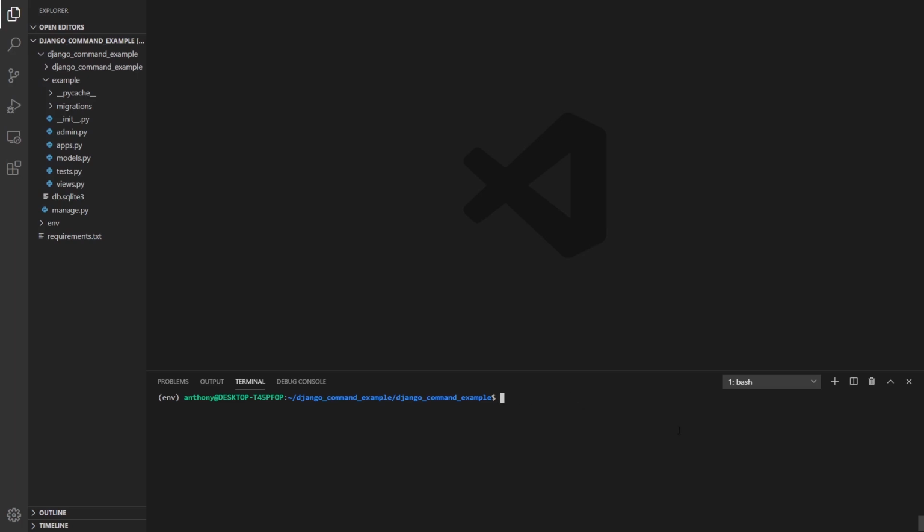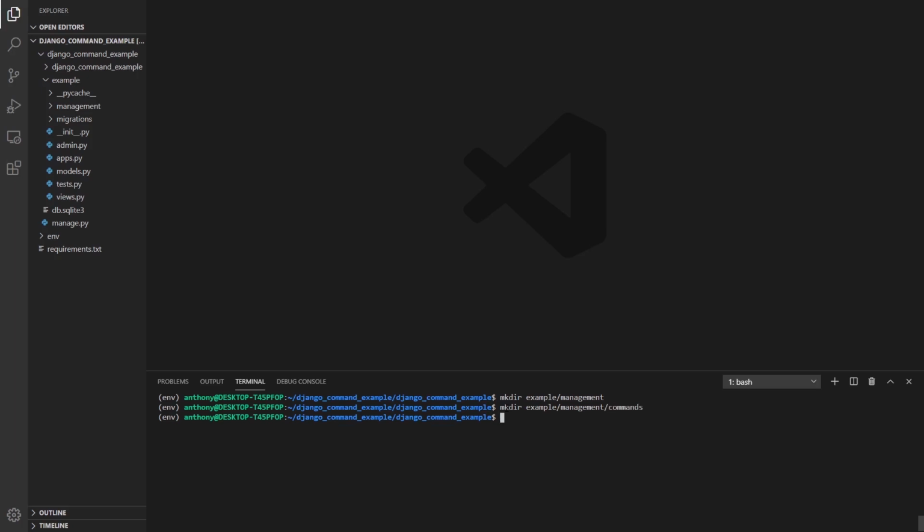To begin to create your own custom command, you have to create files in a particular location so Django can find them. Inside of one of your apps, I have an app called example, I'm going to create a directory called management, and then another directory inside of that called commands. So example, then management, then commands. Once I have those two things, I can create files inside of this commands directory.